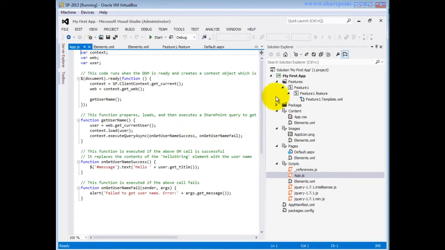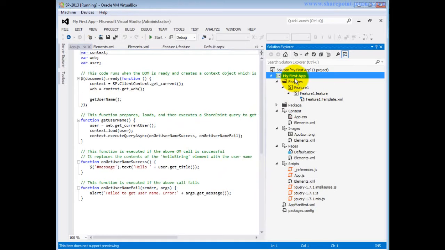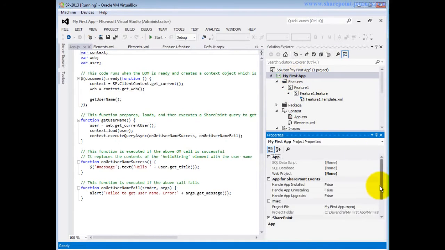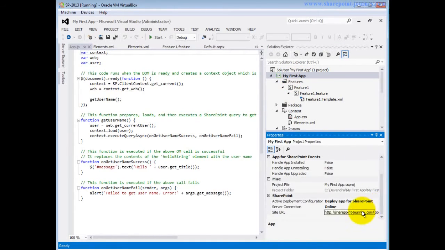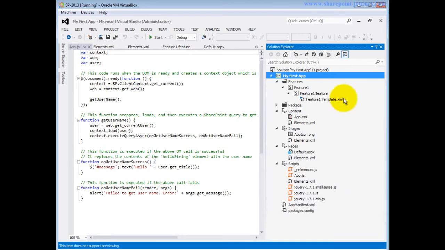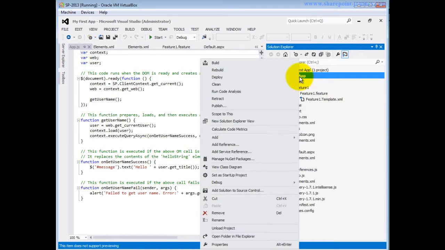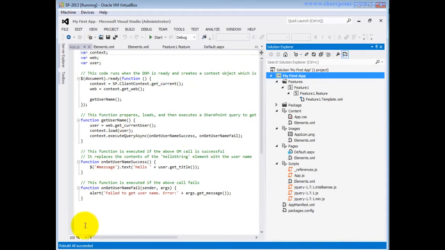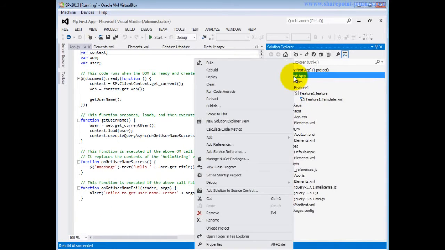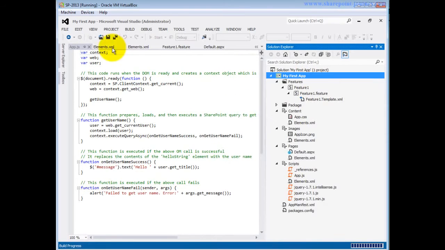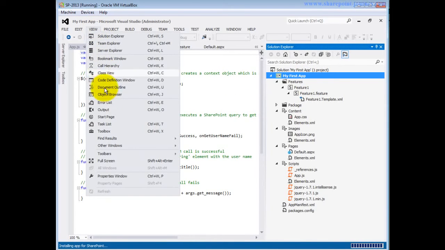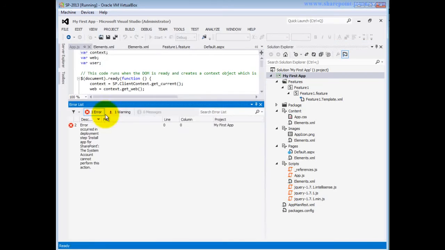So now everything is ready. If I see the properties of this particular app, it is getting deployed to SharePointJourney.com. So let me try to deploy this app. I'm just rebuilding it, just checking. The rebuild is successful. I'll try to deploy it. To see the status, I'll go to view, output window.